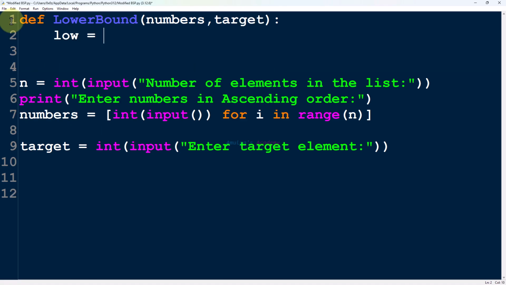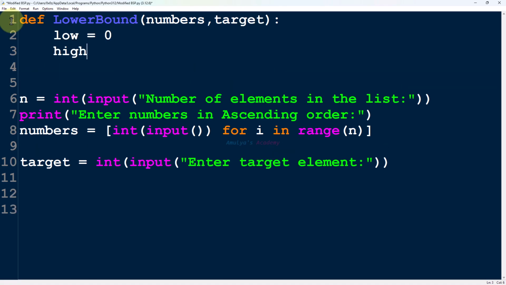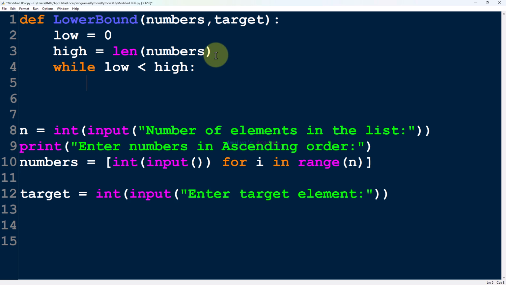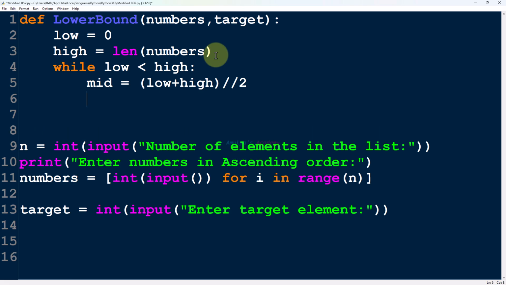Low equal to 0, two pointers, high equal to length of list. Then in the binary search, we'll use a while loop. Normally it's while low is less than or equal to high, but here we need to stop when low becomes equal to high. So when low is less than high, we'll perform these operations. When low becomes equal to high, we need to stop. Here find the middle: low plus high truncated division 2.